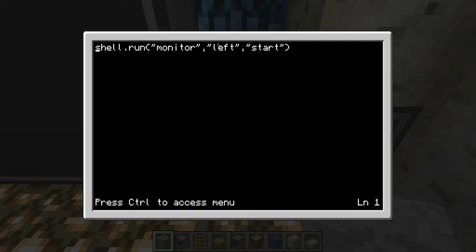We have monitor, left, start. Monitor indicates that you want to run a program on the monitor. The left is on which side the monitor is in comparison to the computer. And start is the program you want to start up.